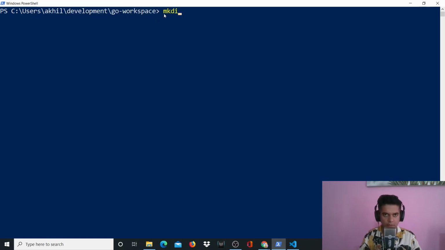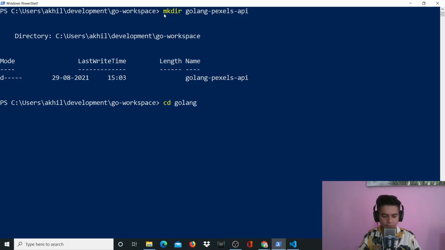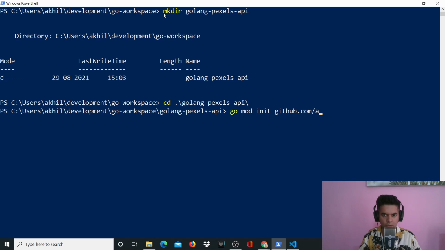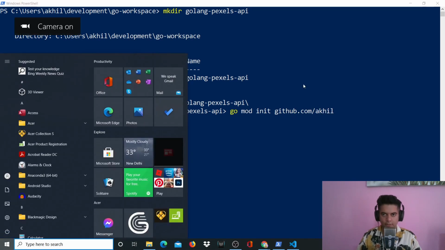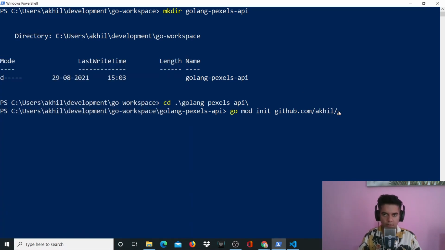So here I'm going to create a new directory called Golang Pexels API. So let's cd into it. And what I'll also do is I'll just initialize this program. So I'll say go mod init github.com/akhil/golang-pexels-api. This is the name of the project. This is how my directory is going to be initialized right now.